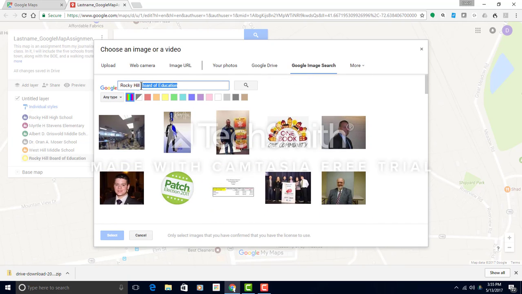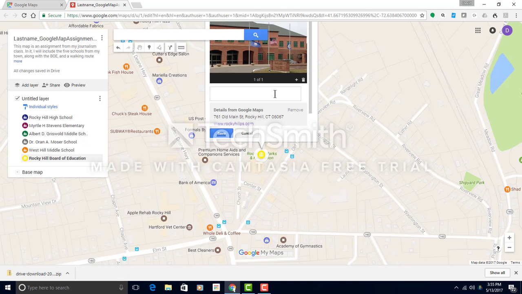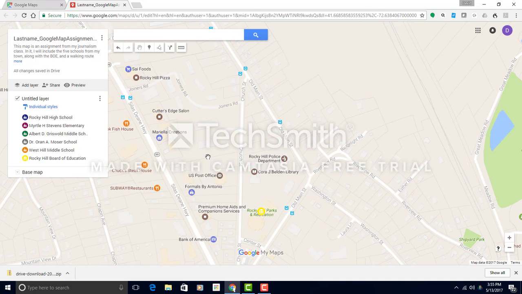And I think we all know that the Board of Education is in the Town Hall. So we're going to search Town Hall. And when we search Town Hall, voila, we get a picture of the Town Hall. We select it, we save it, and now we're going to put in our description. We're going to save that. So now we have all of our locations in.